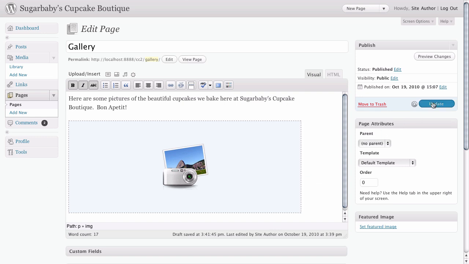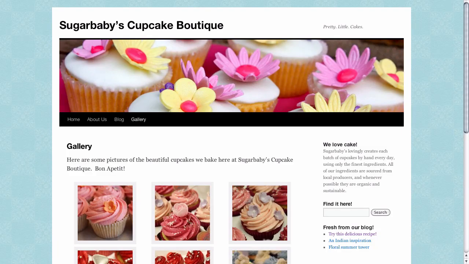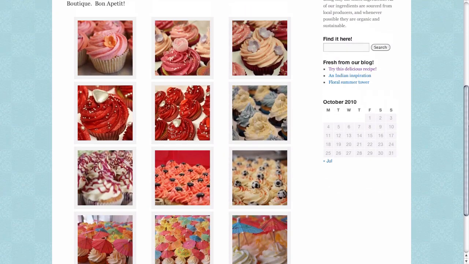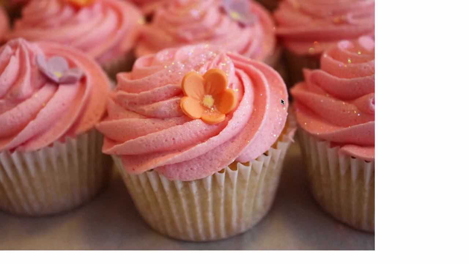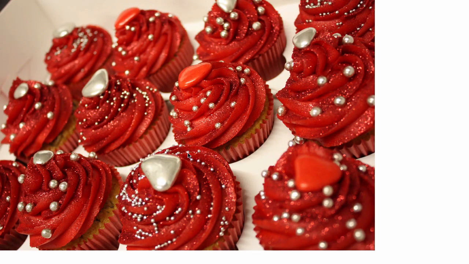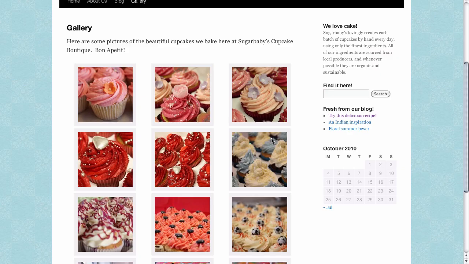However, if we save the page and then go ahead and view that page, we can now see that we have, with very little work at all, a gallery of 12 cupcake images. And when you click on these images, they take you to a larger version of that image, and just clicking on the back button of your browser will take you back to the gallery view. Sometimes you have to click them to make them a little larger.